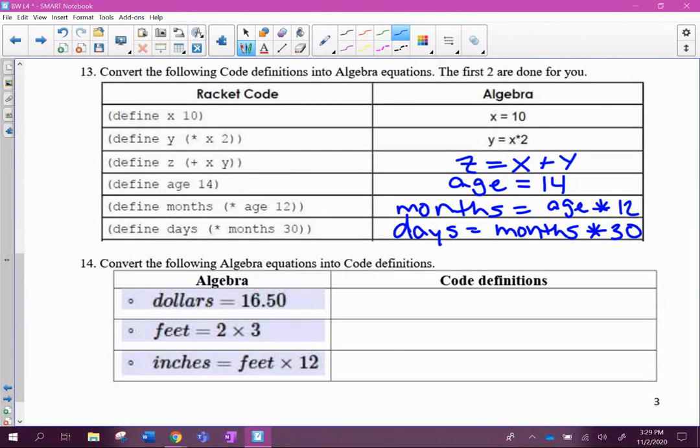And number 14, convert the following algebra equations into code definitions. So here we have dollars equals 1650. So we are defining dollars to be 1650. Okay?